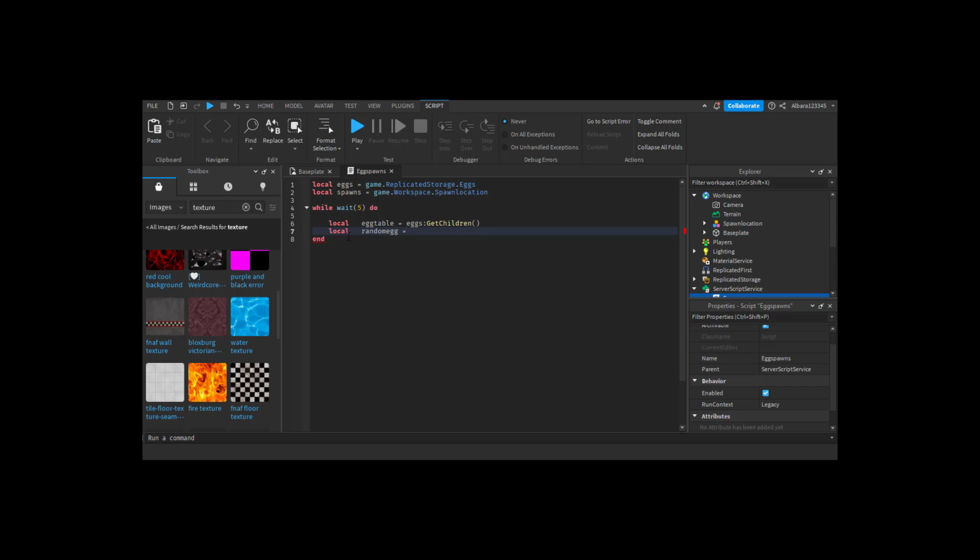Random egg will be equal to egg table. Yeah, we take it from the egg table. In here, for picking random, we need to use brackets. Inside this bracket, the way is we need to type math.random.